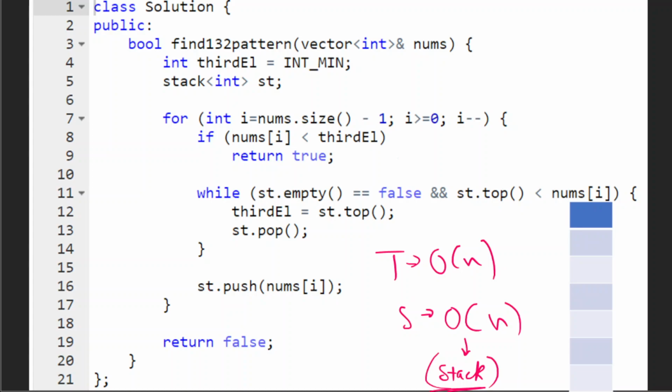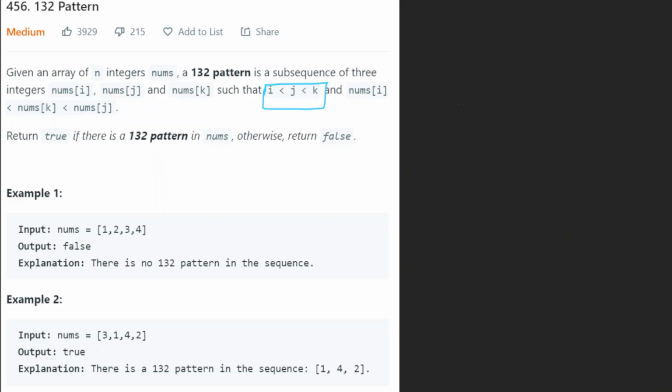So yeah, this is the question. This is the daily question of LeetCode of May.